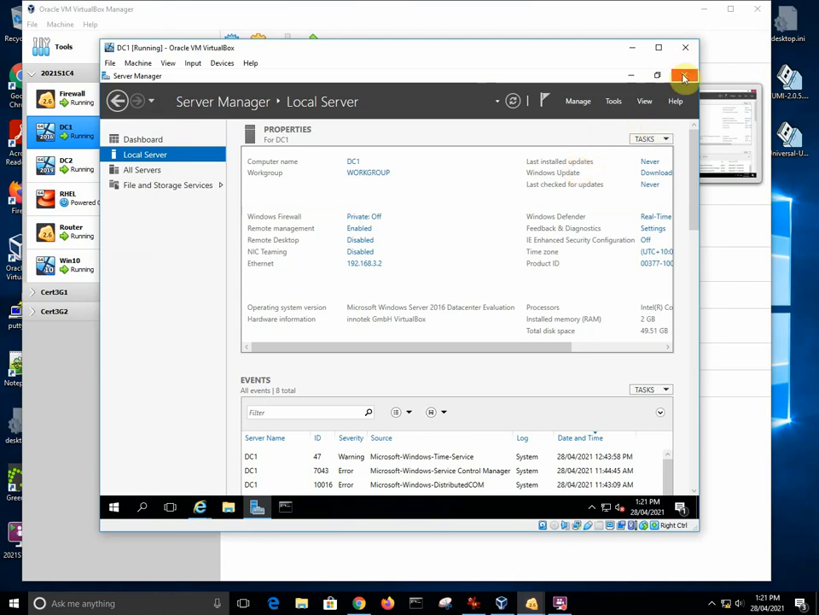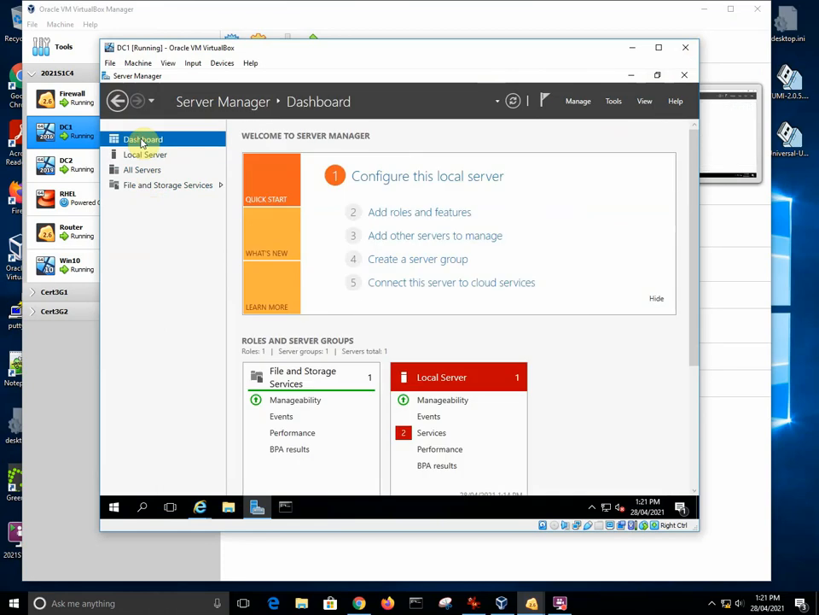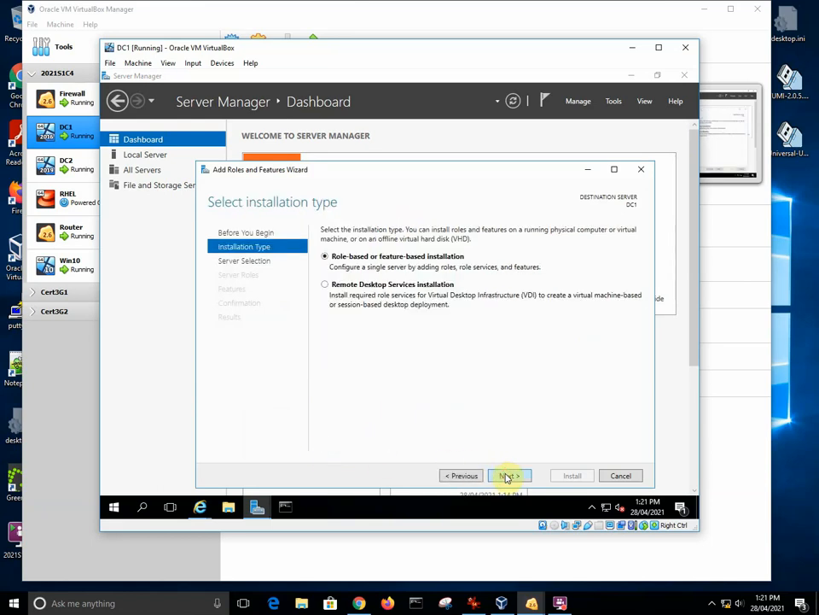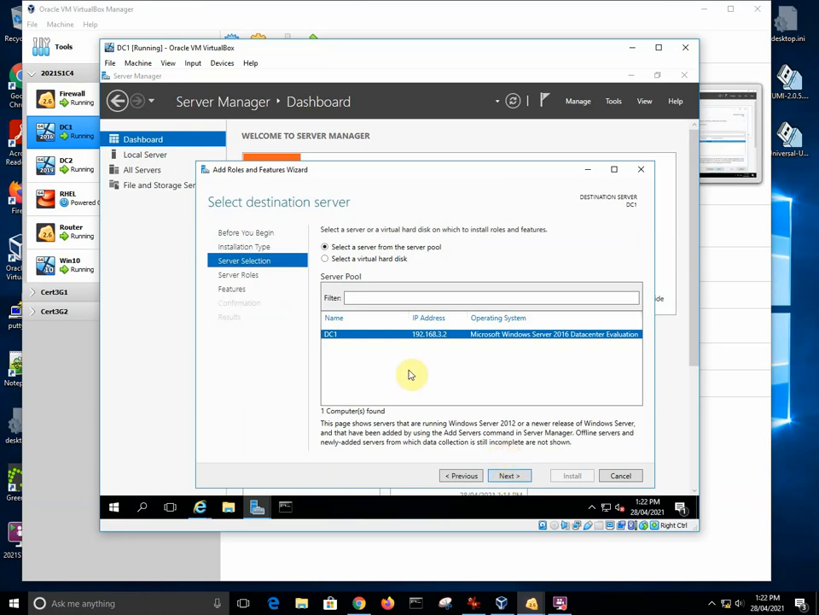And so here on our DC1 domain controller, what I'm going to do is go back to the dashboard, and I'm going to add roles and features. And normally I just skip this page by default, but whatever, next. So we get a choice now of whether we do a role-based or a feature-based installation, or we do a remote desktop services installation. So obviously we're doing the role-based installation, and we go next. And we select the server. We're selecting this server 3.2, which is DC1.